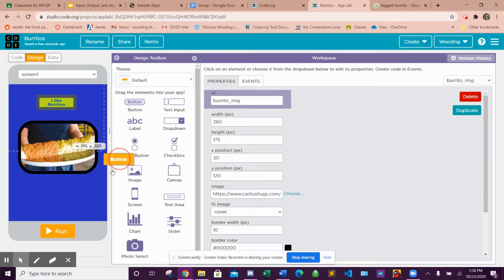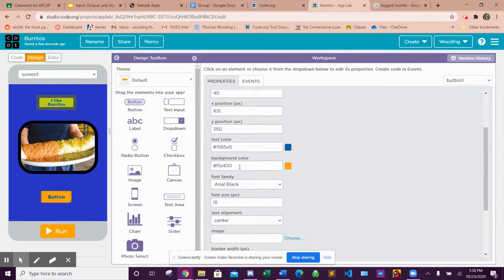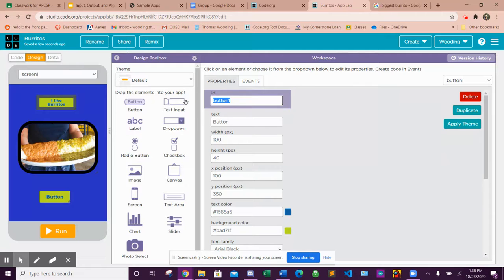And now I'm going to add a button. And I'm going to try and use the same colors that I used here. If you click on the burrito label, you can actually use the colors over and over again, which is kind of nice. So I'm going to click on burrito label and grab the background color. Pop that in here. And I'm going to change it to say click me.